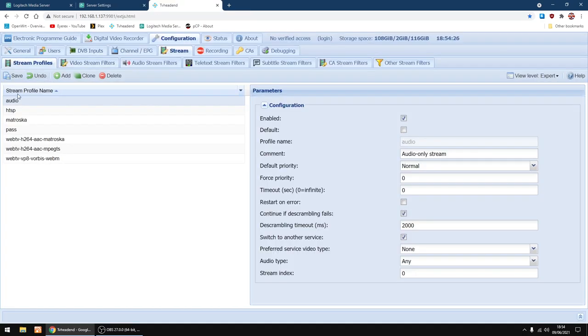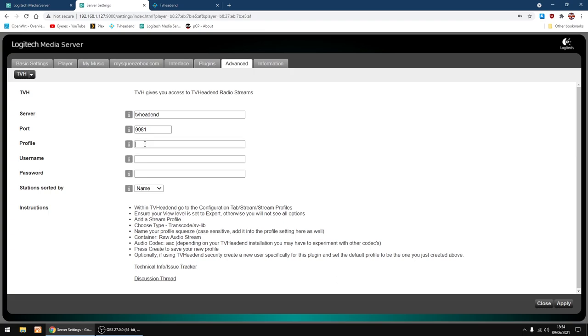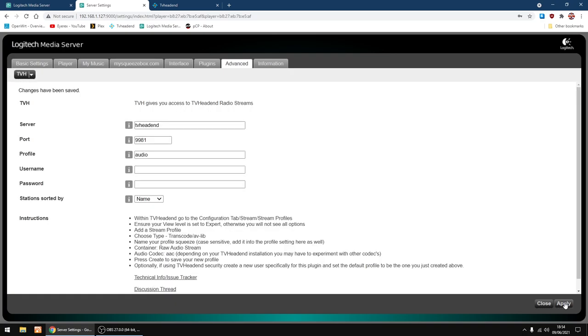And as I just showed you, you've got a stream profile of audio. So under profile, I'm just going to add audio. If you've got a username and password on your TV Headend setup, just enter the username and password in the boxes below. Then I'm going to click apply. Then close.